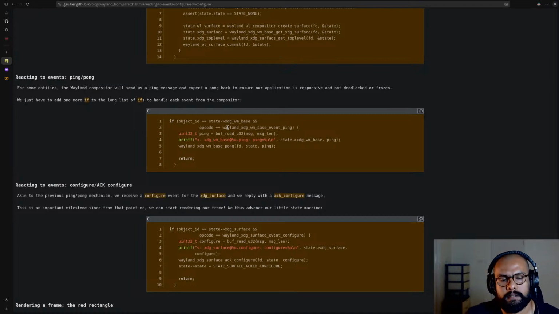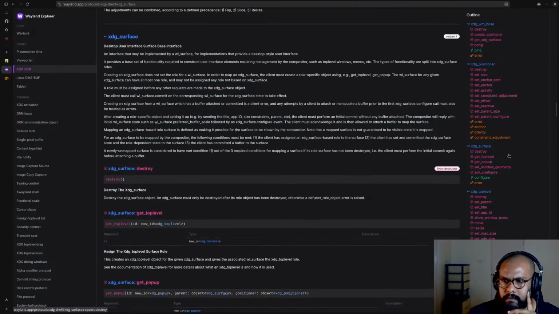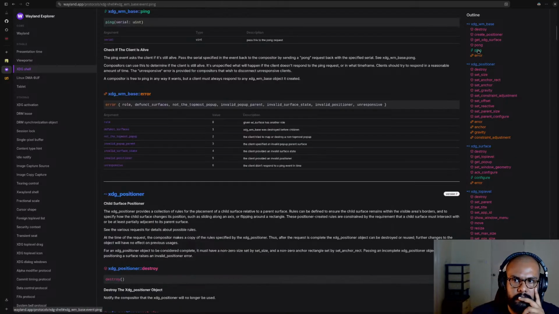Do I get this ping event? I think worth checking. XDG WM base.